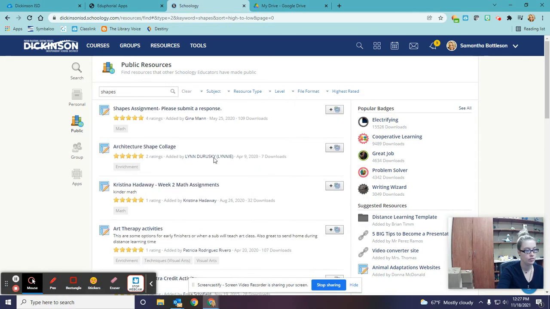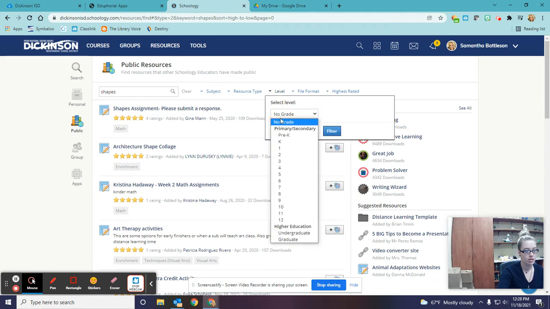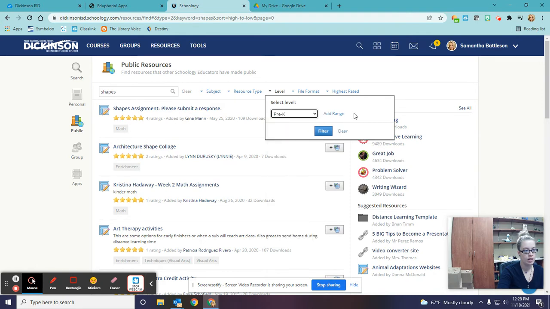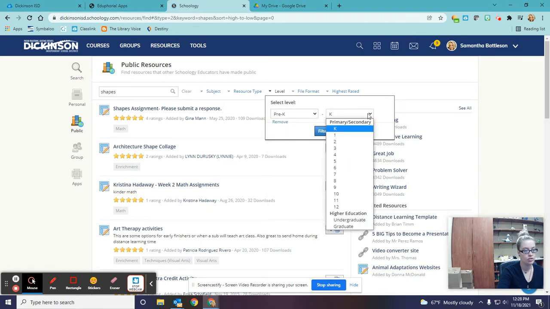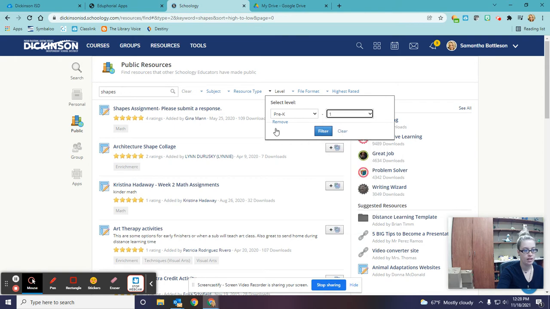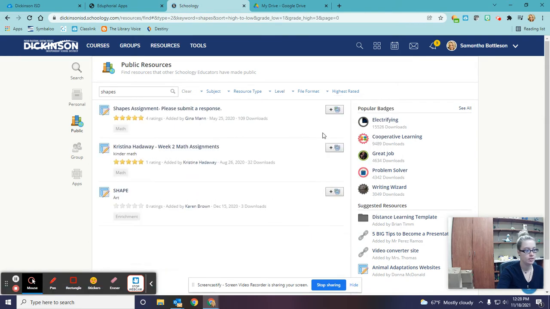I'm going to filter. And I need this to be appropriate for my students. So I'm going to adjust the level. Let's say I am a kindergarten teacher, but I'm going to do pre-K, add a range to first grade. And I'm going to click filter. And so I have three options here. I have a shapes assignment, please submit a response, week 2 math assignments, and then I have shape. Let's try this one.